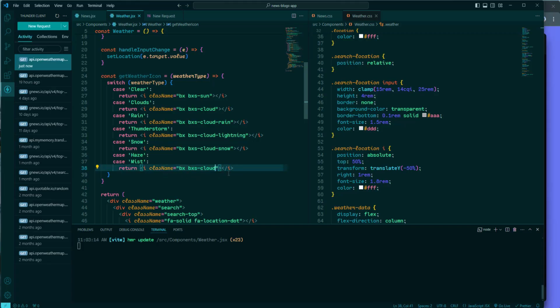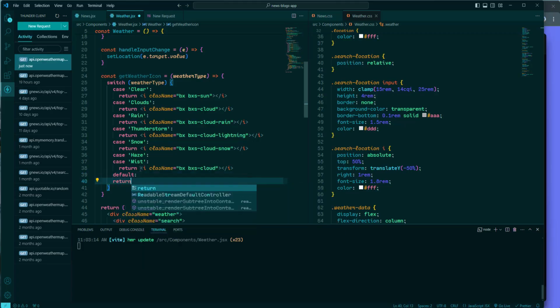Alright, finally we need here a default case, and by default I'm going to return this icon here. The default case is executed if none of the previous cases match the weather type. By default, it returns an icon with the class bxs cloud representing a cloud icon. So again, the getWeatherIcon function uses a switch statement to return the appropriate icon based on the weather type. This helps to visually represent the weather condition in our widget.